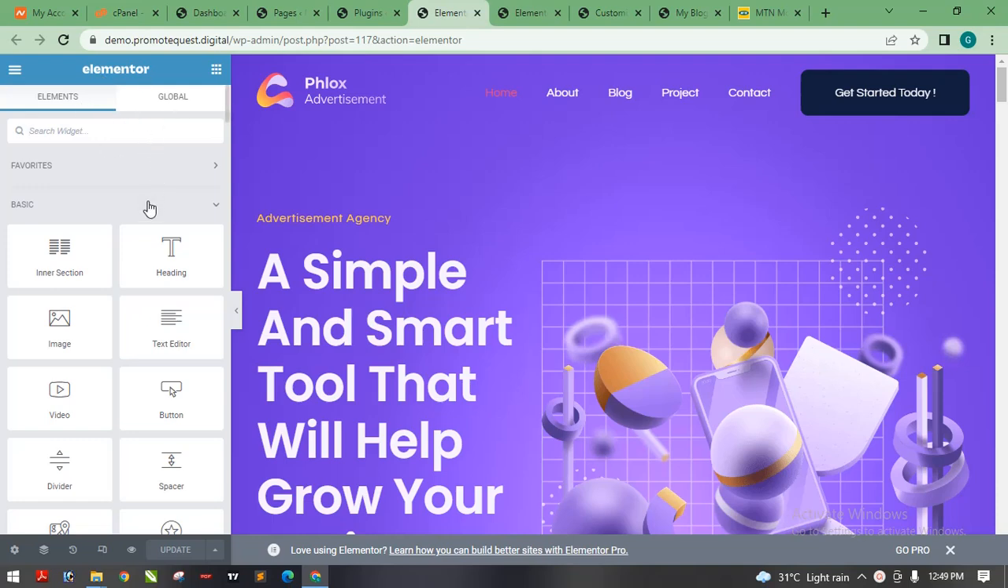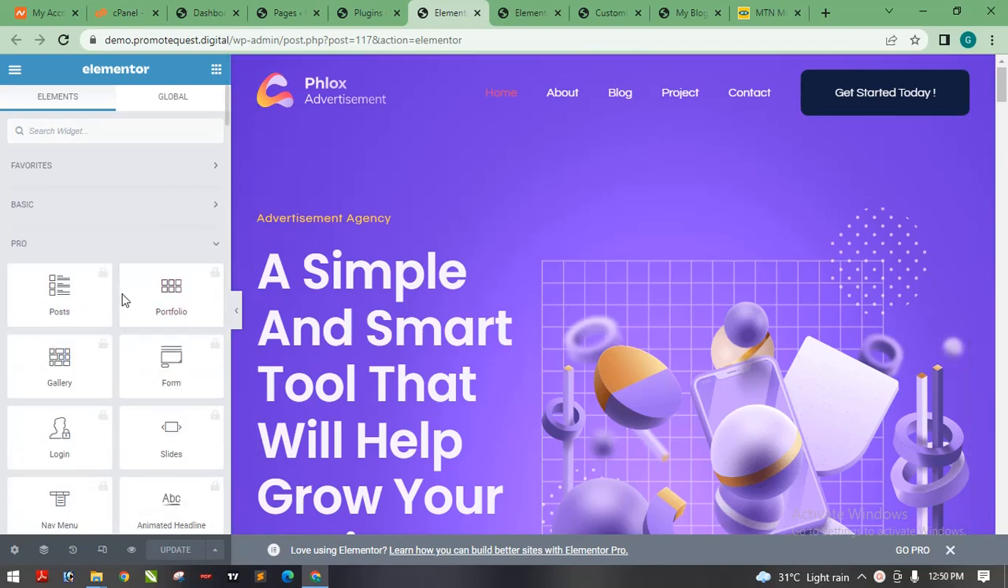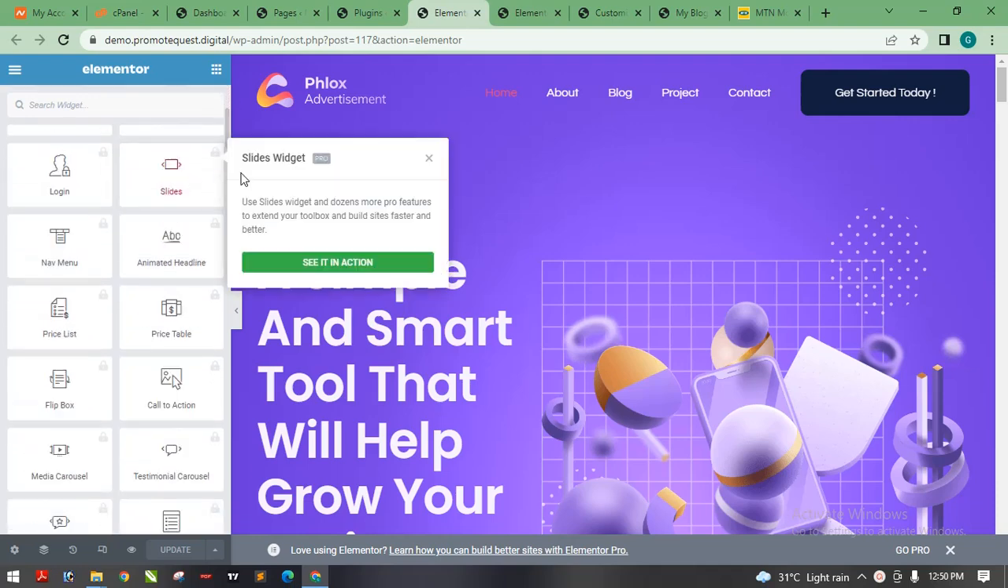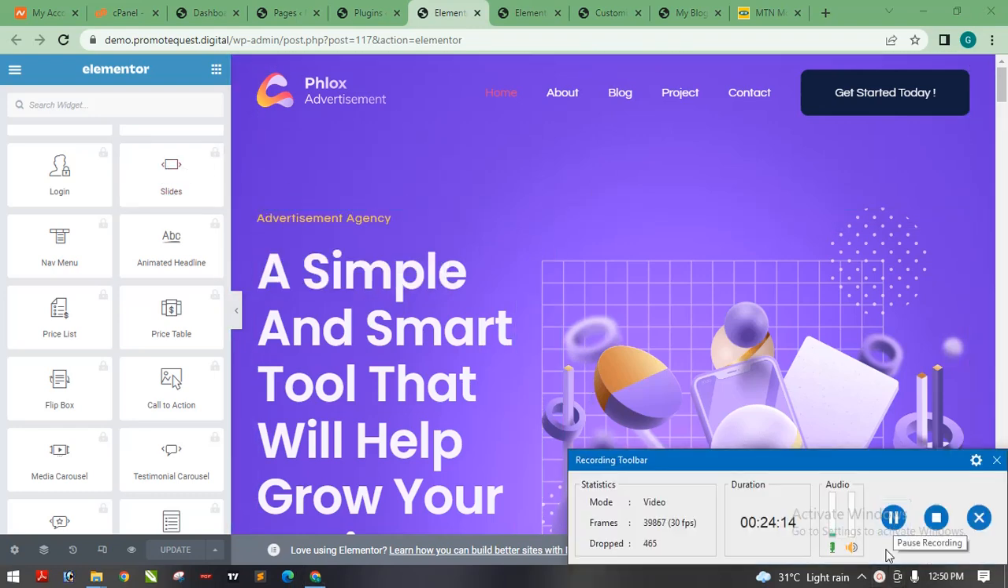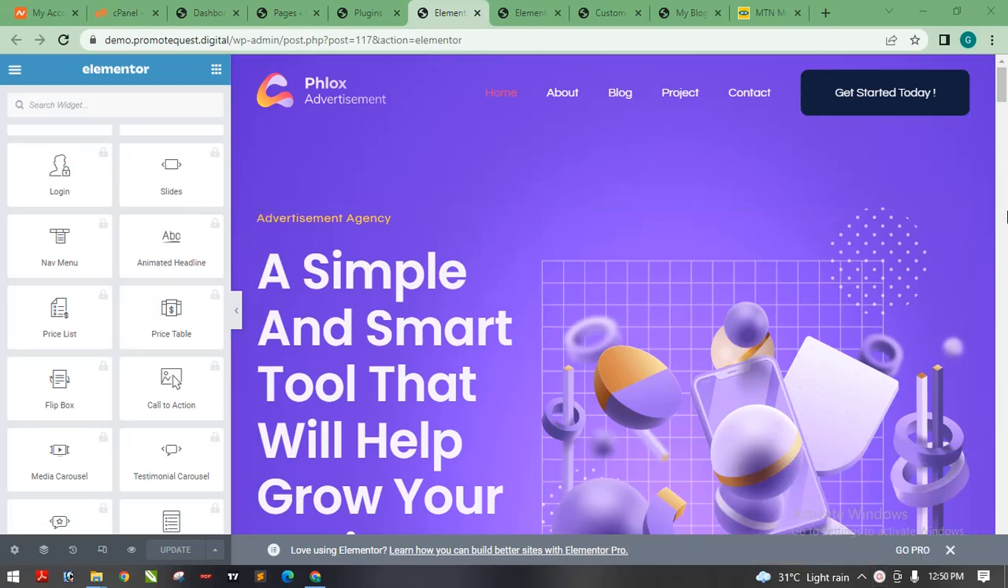So now look at it. You see, we can edit this page. Look at the Elementor we have here. It's another color, it's blue. It is because this Elementor has actually been customized by the Phlox team that we are using. In fact, there are so many widgets inside this Elementor that have been added by the Phlox team. Many widgets, as in, look at it.